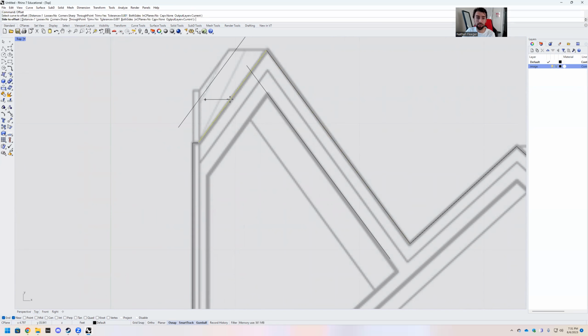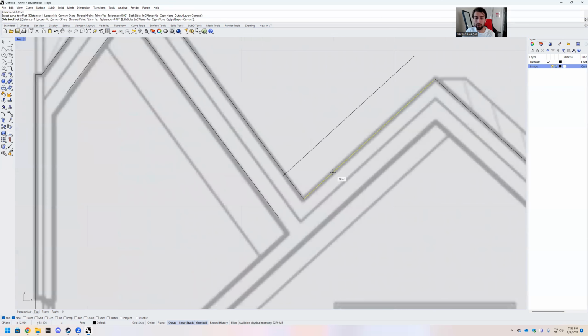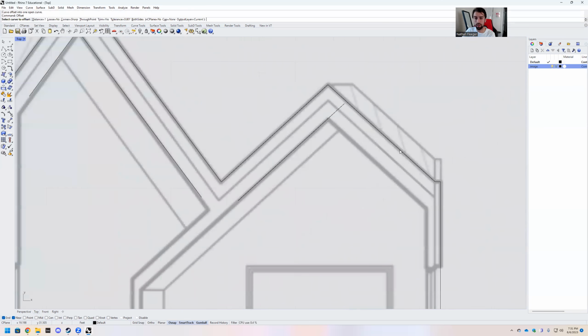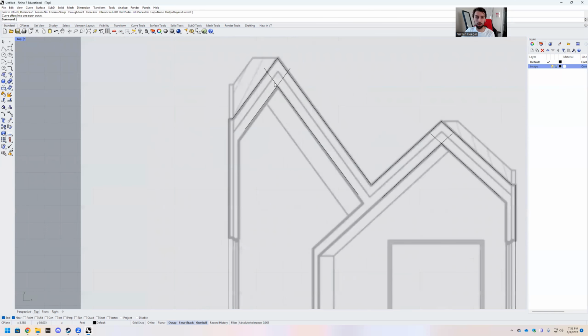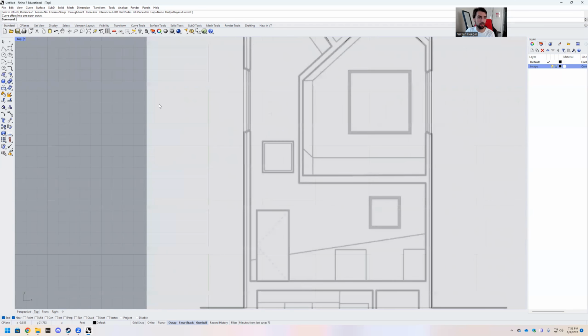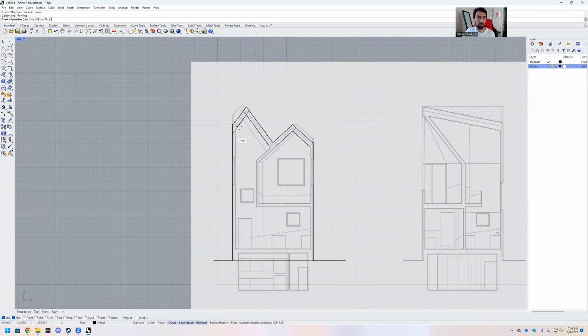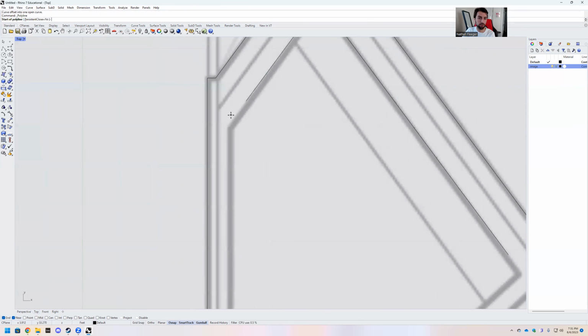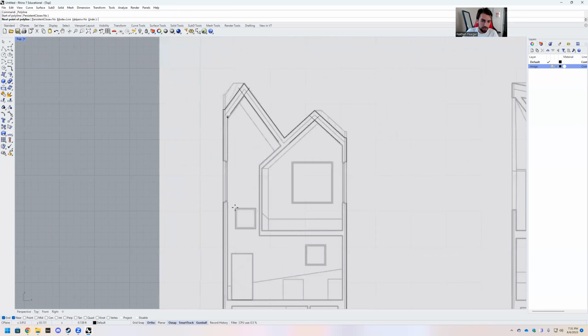I can hit enter again to do it again. Enter again. Get this one. Enter again. Get this one. These aren't perfect, but we're going to come back to those. Go back to our polyline. You can start to trace these.